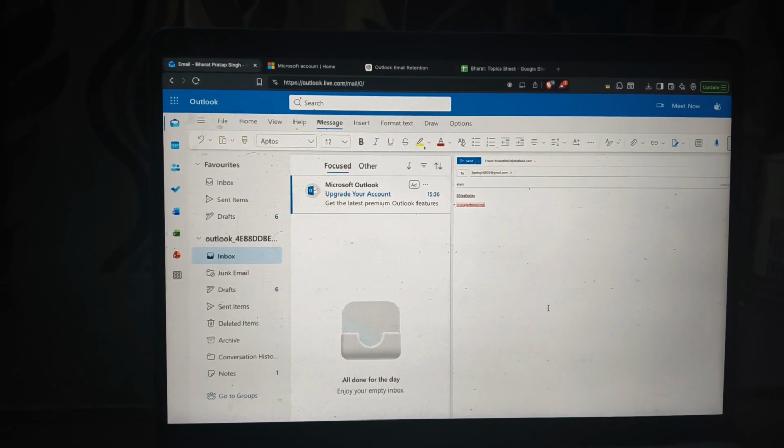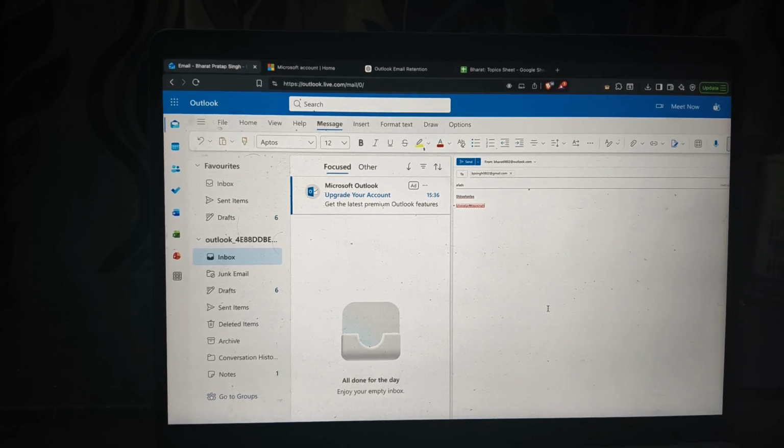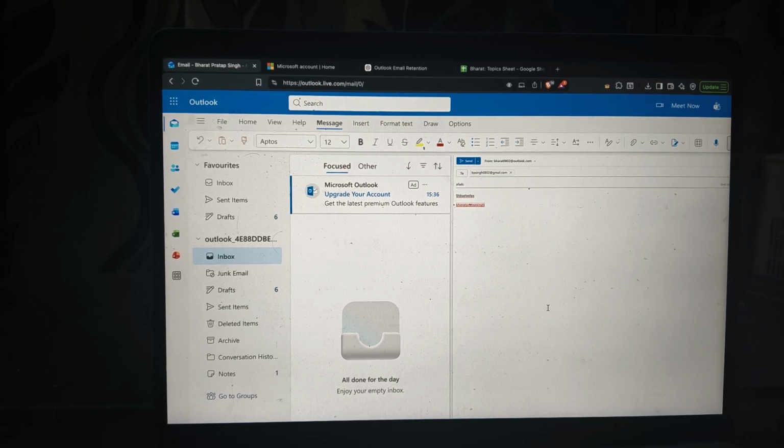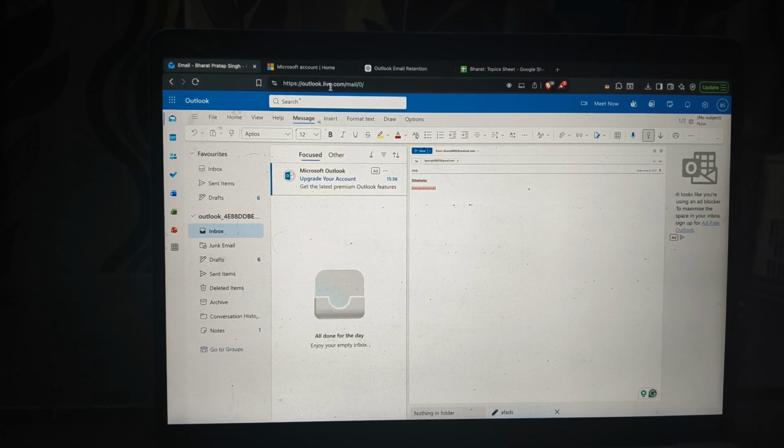So guys, in this video we will see how to add a group email ID in your Outlook. Create a contact group in your Outlook. So guys, to add an email ID in your group, it is very easy. For this, first of all, log in to outlook.live.com with your account.